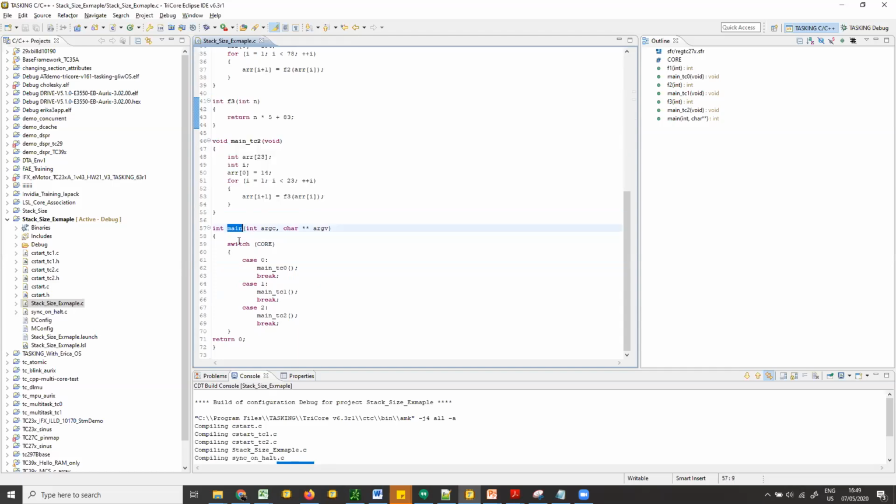And here I define the main, which is the entry point for my application. So all the startup code here for core number 1, core number 2 and core number 3 will converge to the starting point of my application inside the main. And after that, a different routing will happen based on the value of the core.